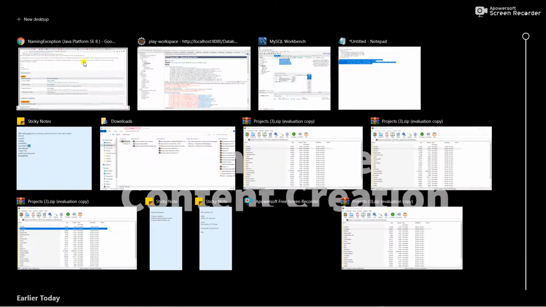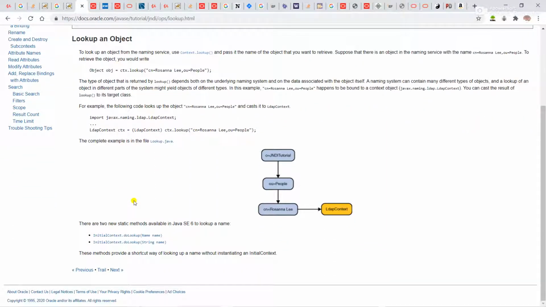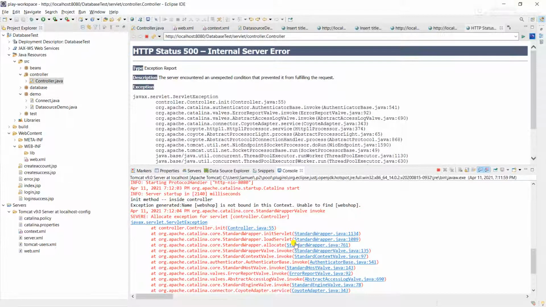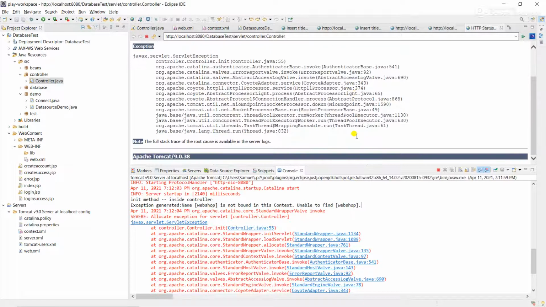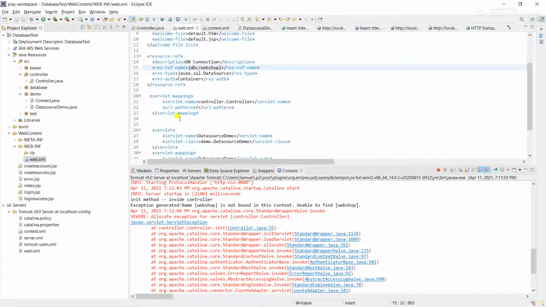In other words, that proves that the lookup wasn't performed. We couldn't look up our object because it couldn't map our JDBC resource. It's not bound in this context. Unable to find and so on. So when we resolve this now by removing this, you save it.